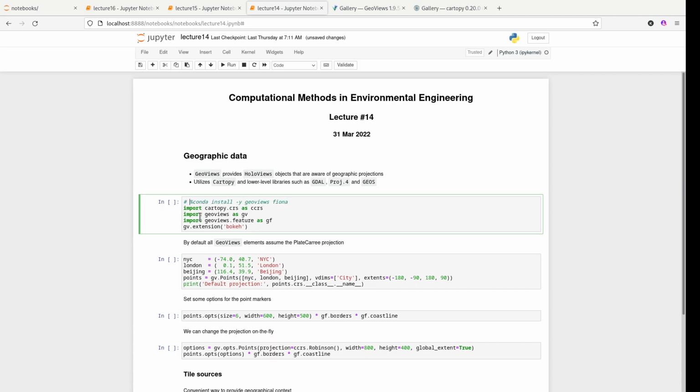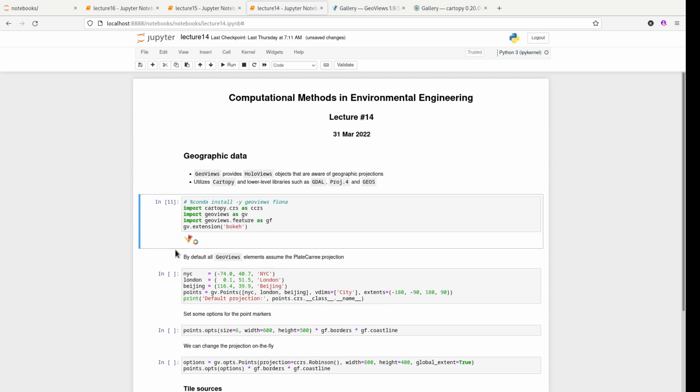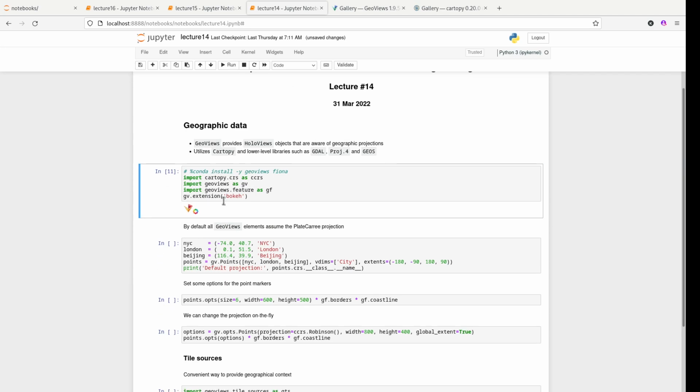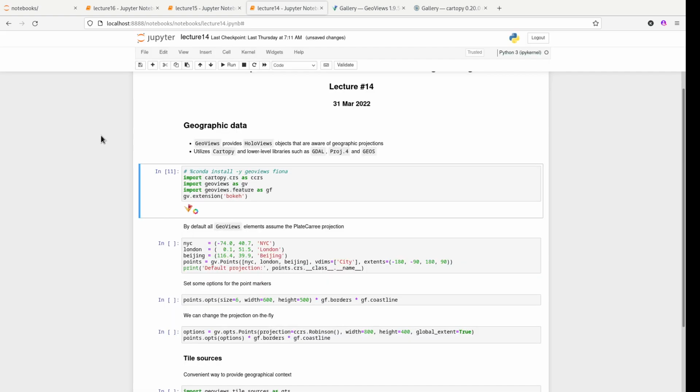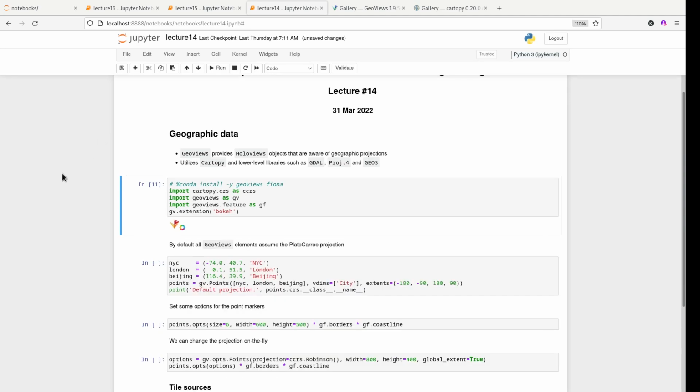So I'll just leave it here, comment it out. But let's import the modules, assuming that everything has gone well. You should see this little logo here. Now, let's actually open up. Okay, let me zoom in a little bit. All right, here we go.